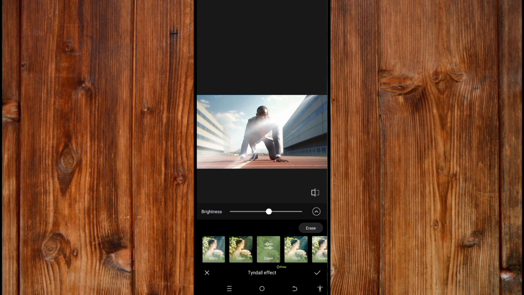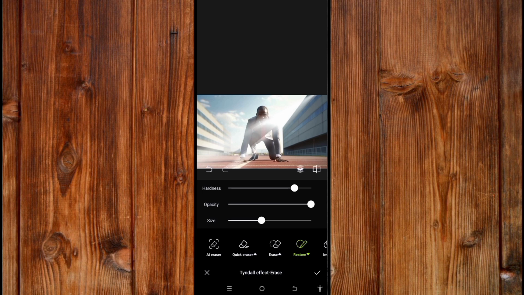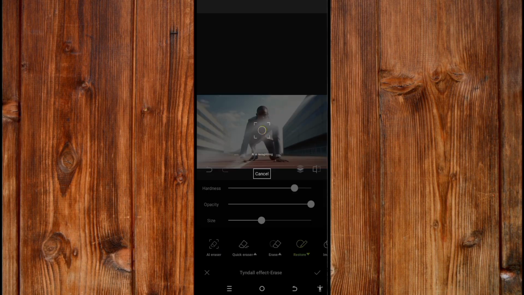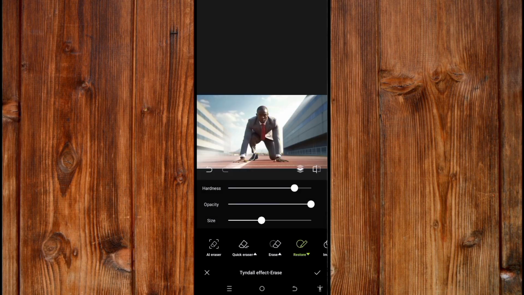Now after setting it, you can also use the AI to make it more mature or to make it more good looking by clicking on this erase. Now click on this AI eraser, wait for it to load. Now it will make the Trendo effect shine on the body instead of shining above the body, like putting it into the back layer.